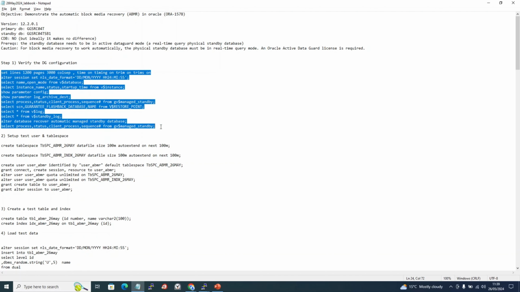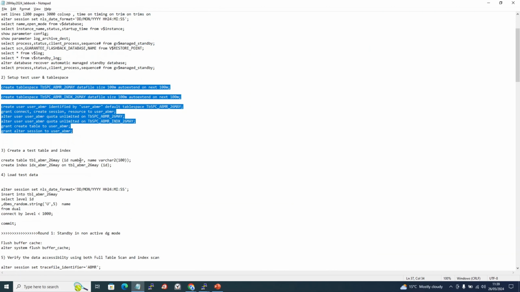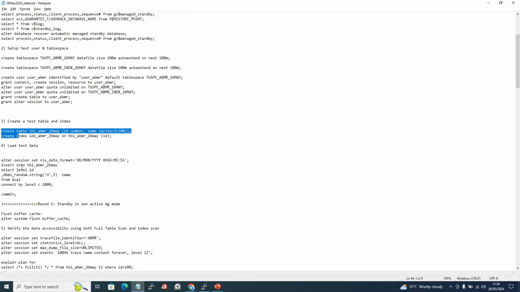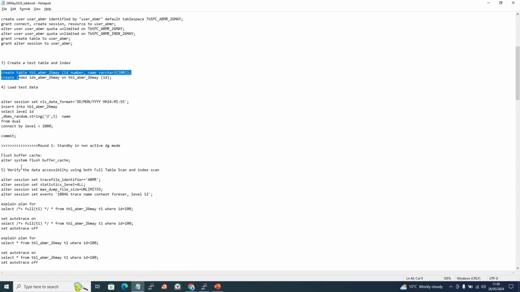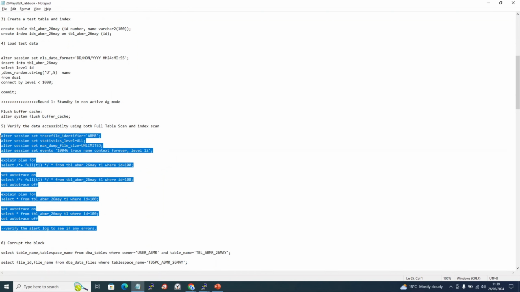First step, verify the Data Guard configuration. These are the commands we will run through, and then we will set up a test user and test data, load some test data, and check that the data is accessible without any errors. We normally won't do tracing for a normal select query, but for this particular test we need it, because we are going to see a particular event getting kicked off in Oracle when this really happens.